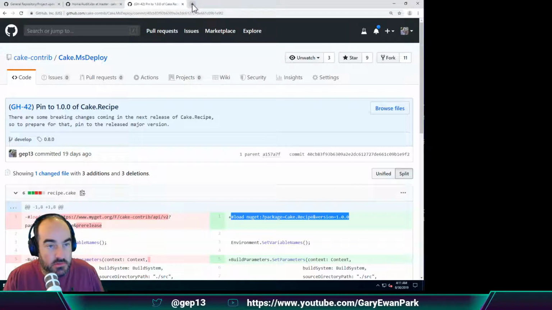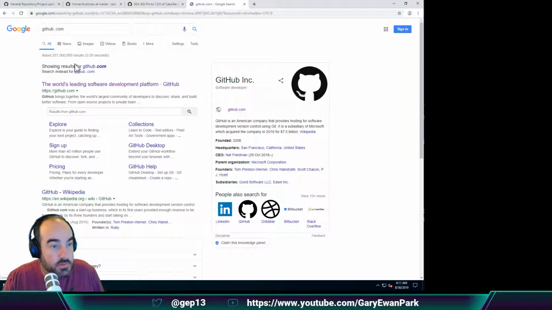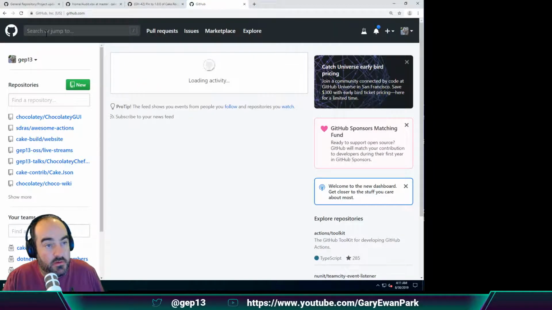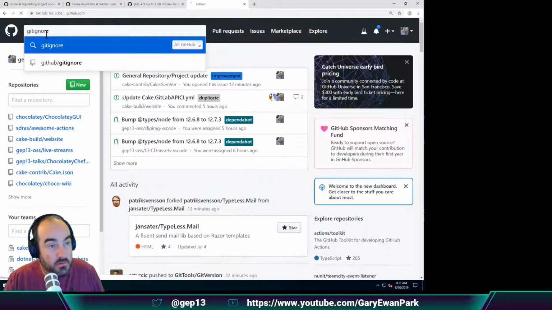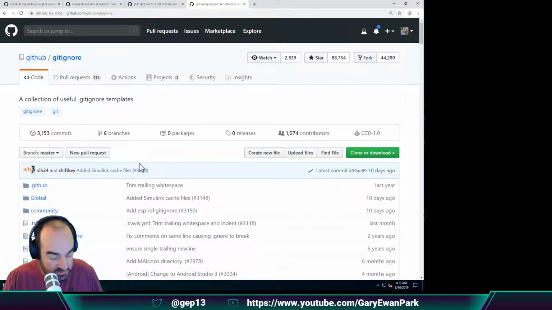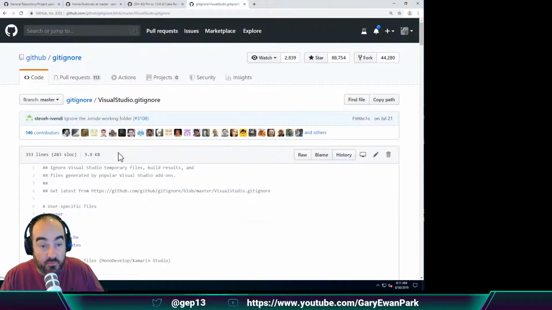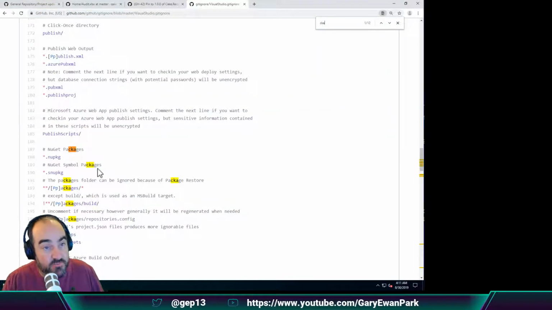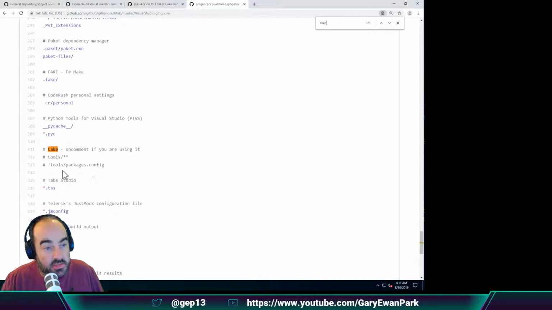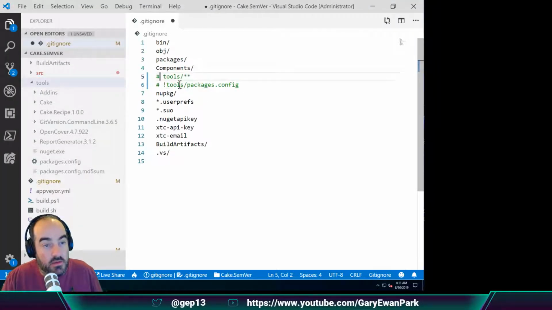Let me check something here a second. Go to github.com. I spelled that completely wrong by the look of it. github.com, and I'm going to search for git ignore. So on GitHub there is a project that is essentially a list of recommended Visual Studio git ignore files for whatever project they're working on. One of those is Visual Studio, and it already has an entry for the recommended setup for Cake, which is what this entry is doing.